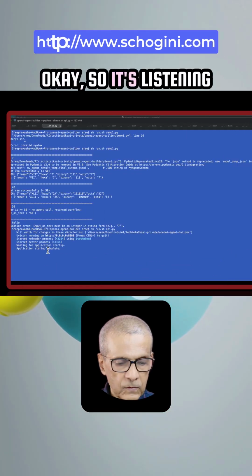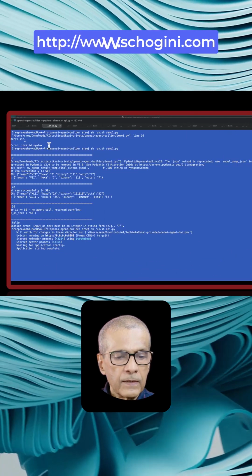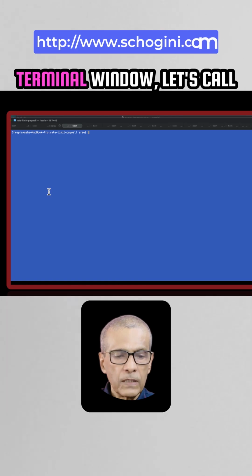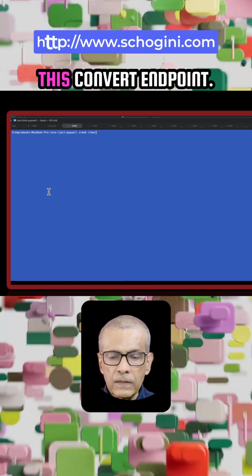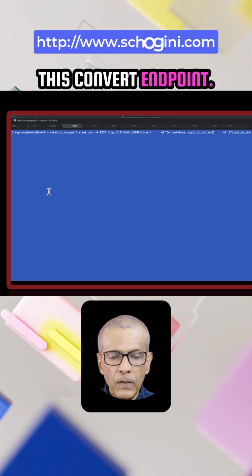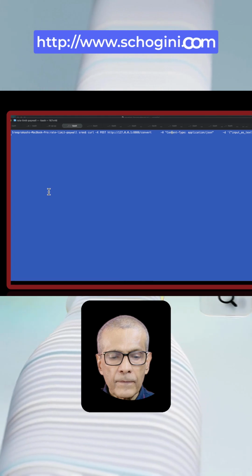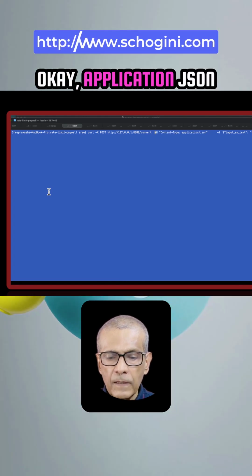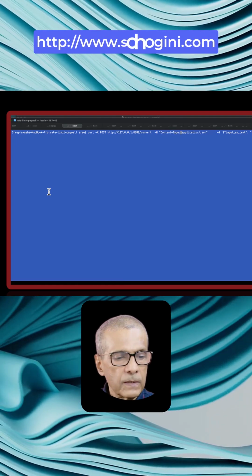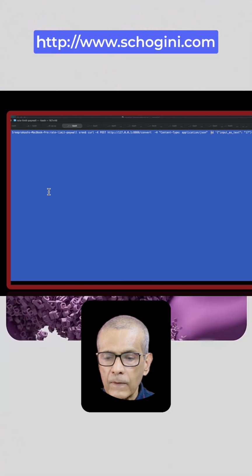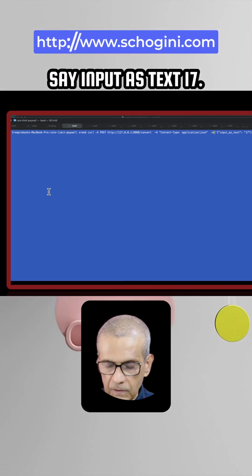Okay, so it's listening to port 8888. So now from another terminal window, let's call this convert endpoint. Okay, application JSON, this is the input. Say input as text 17.